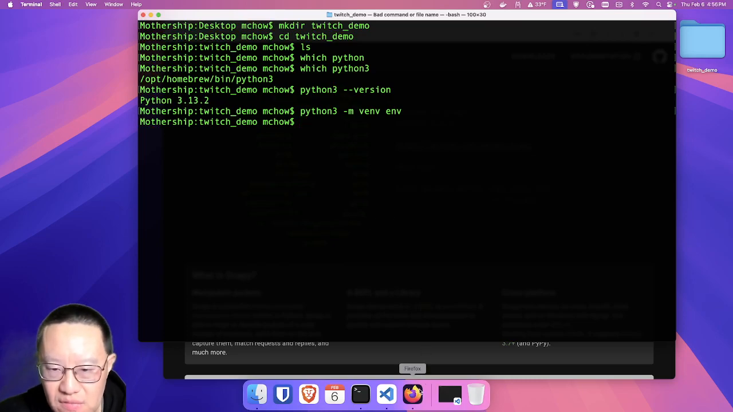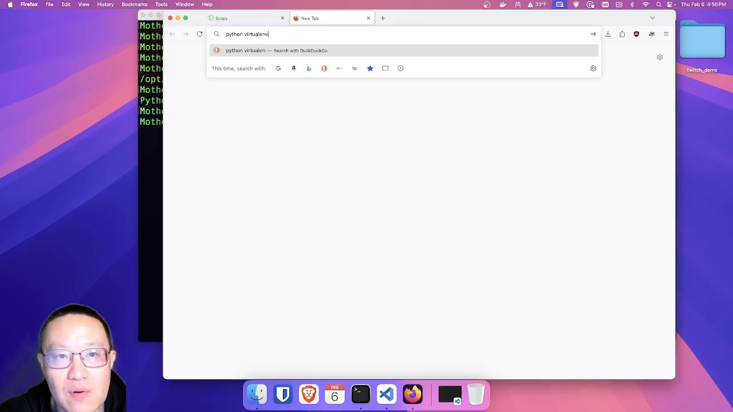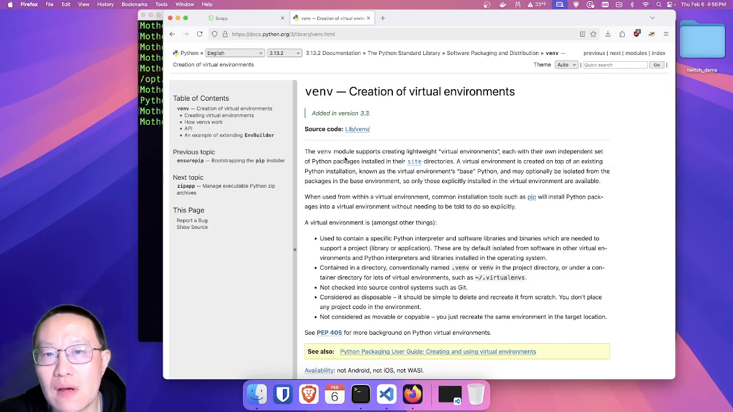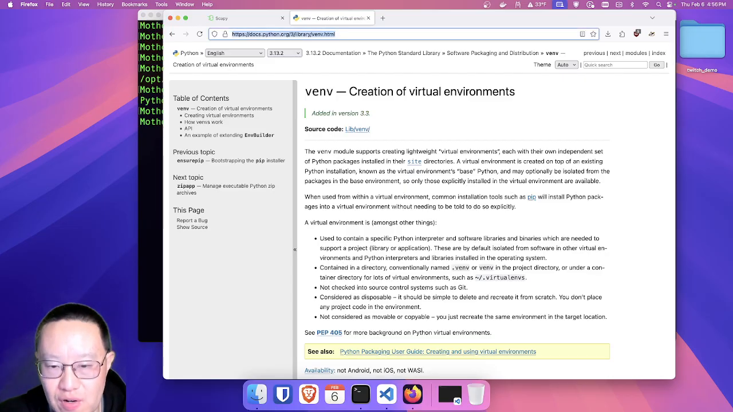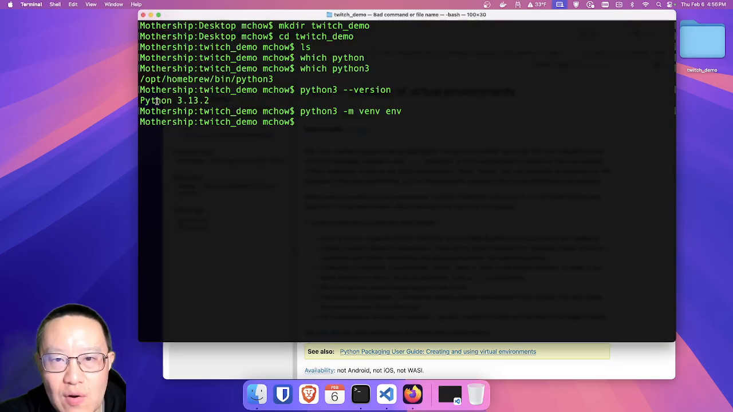Okay. So what is a Python virtual environment, by the way? Venv, virtual environments, each with their own independent set of Python. Yeah. A virtual environment is created on top of the existing Python. Okay. And this is a really good site for those of you who want to learn more about virtual environments. So think of it this way, a separation of concerns.